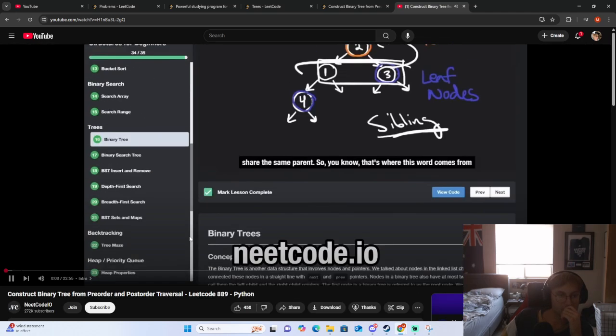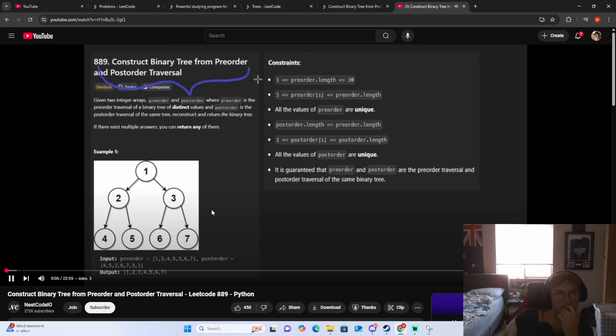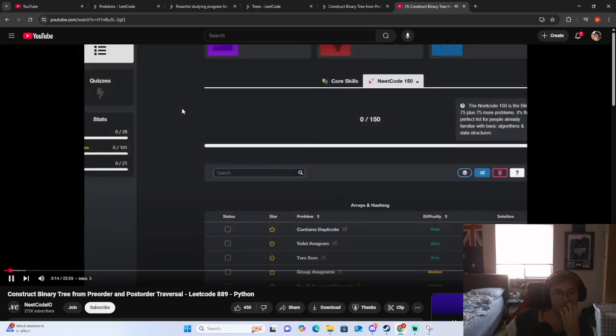Hey everyone, welcome back, and let's write some more Leetcode today. So today let's solve the problem, construct binary tree from pre-order and post-order traversal. First, before we get into it, I want to mention this is very similar to another problem that we have solved. And yes, of course, it is a Leetcode 150 problem.